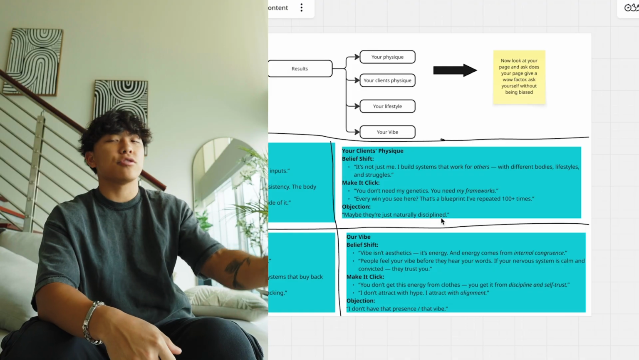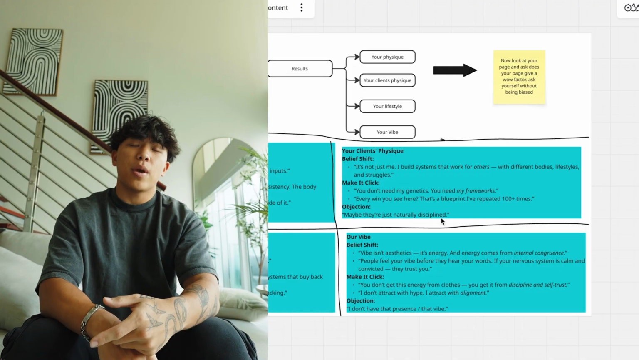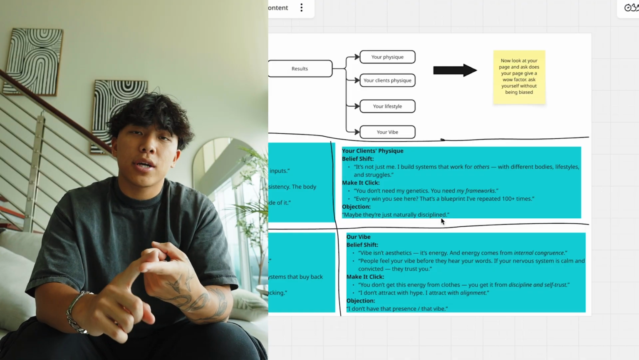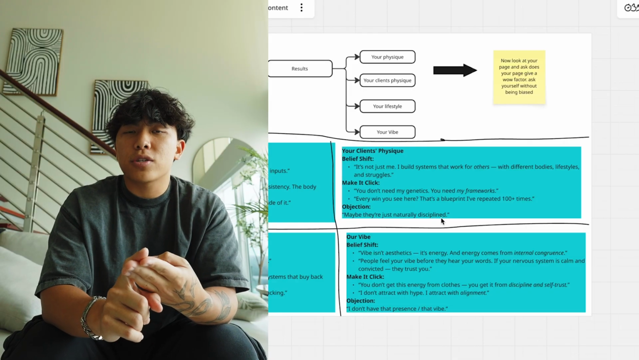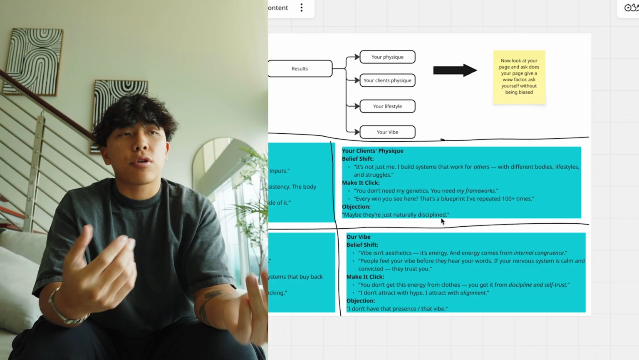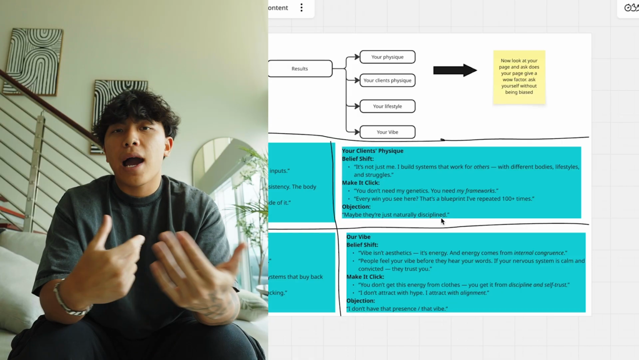So you can share your clients' transformations and their stories, right? Maybe you have a client who's a busy dad, working a 9 to 5. He also has a family to take care of. Obviously, he has friends outside of work as well, but he was still able to lose 30 pounds in 3 months and get abs. How was that?